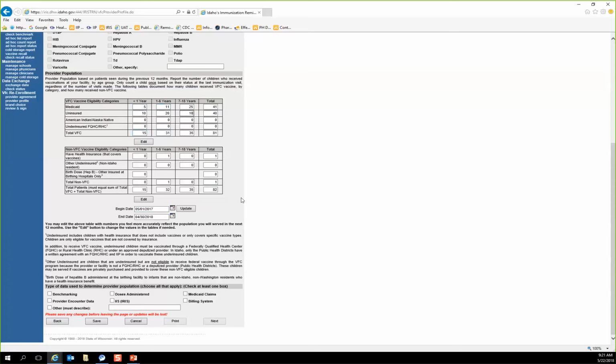So I've updated the information. I will go down here to the table. I will do the same thing, but I want to click Edit first, or I won't be able to actually type in the cells. So that is an important piece of it.